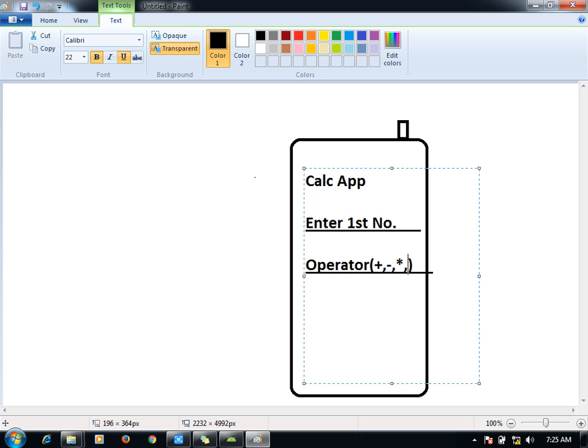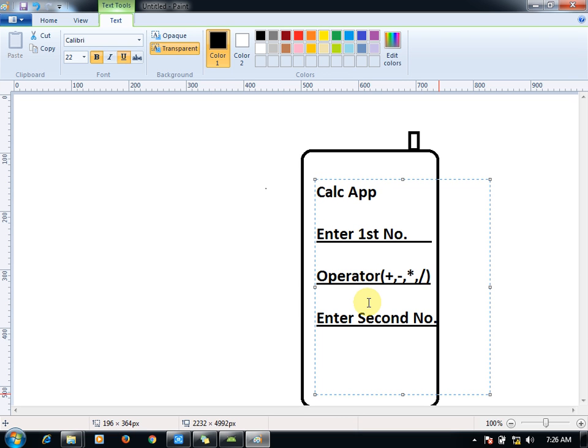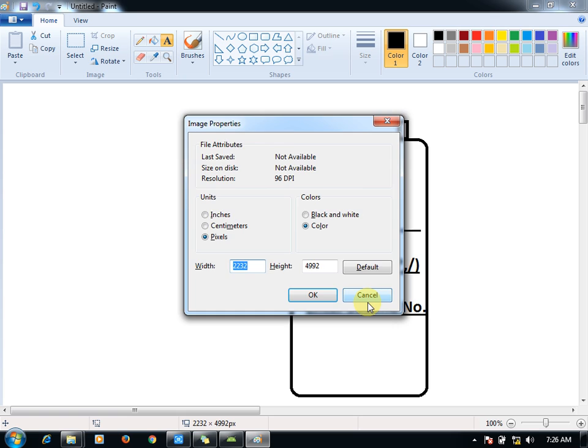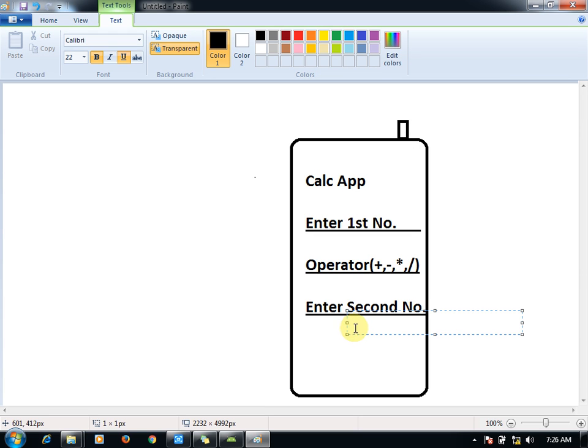Next here I will go for what, boss? Second number. Enter second number. Fine. And here is my result button. One button is required, that is result. Here I will take one button, and the result should display in a toast.